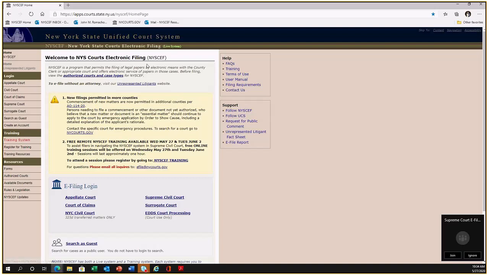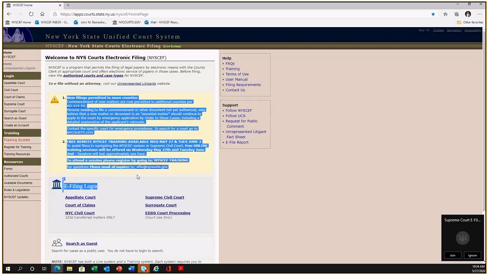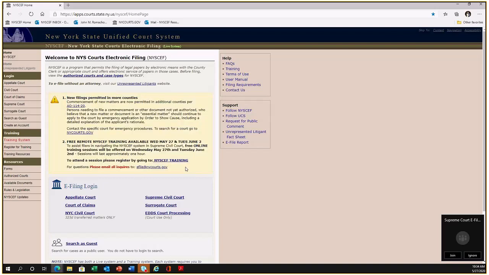Now we're going to focus on the main homepage of the e-filing system. As you see here, welcome to New York State Courts Electronic Filing. As we have important updates or information that we need to let the public know right away, we usually post them on our main homepage where I have the text highlighted. So these are some important updates that are going on that we'd like to let everyone know.